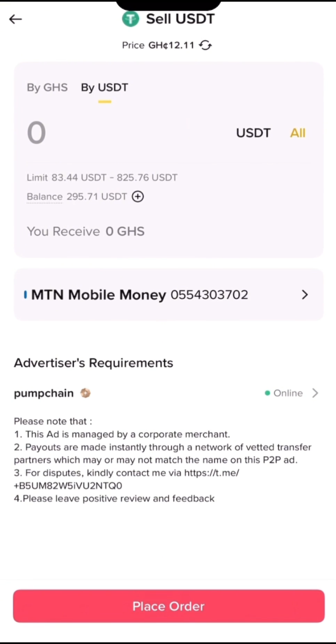If it is mobile money, once you select the mobile money option, you'll be required to input your wallet number. For your wallet name, Binance will automatically display it for you because that's the name you used to sign on to Binance. All you'll be required to do is to input the wallet number that you will be receiving the funds on. So you input that and then you'll be able to proceed.